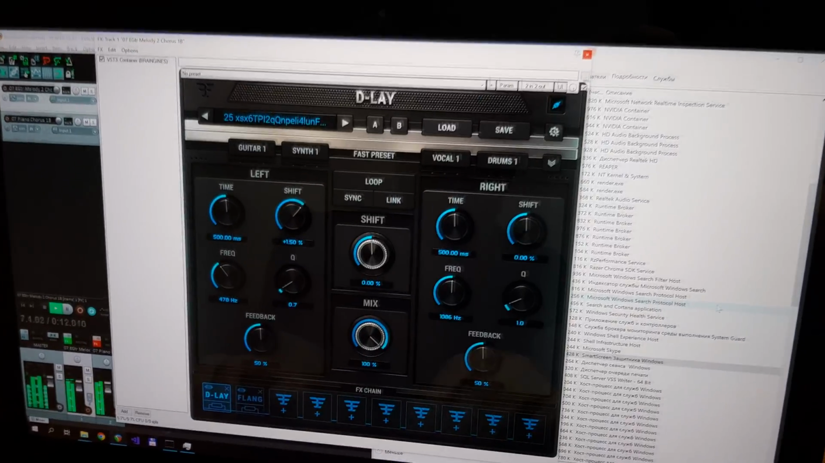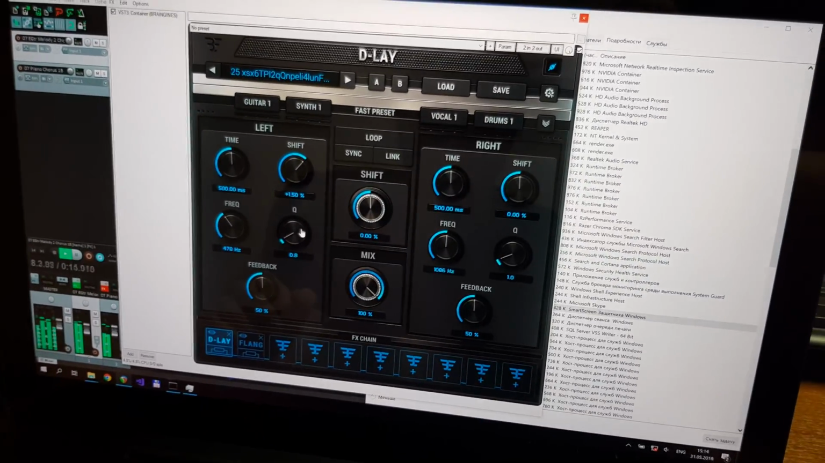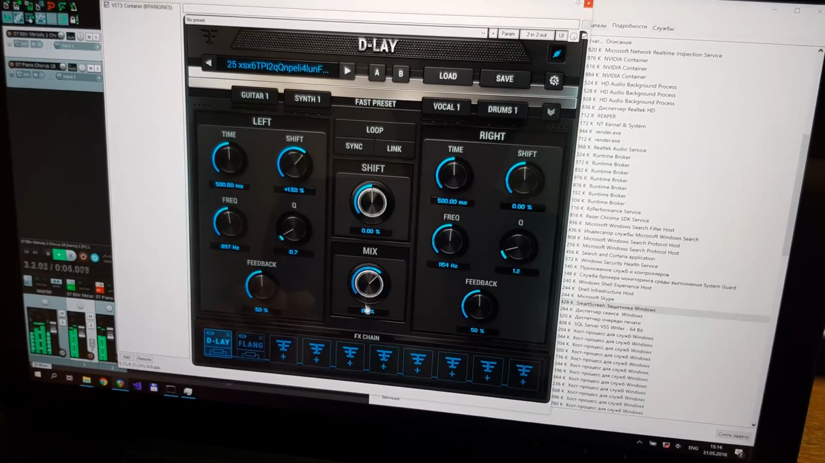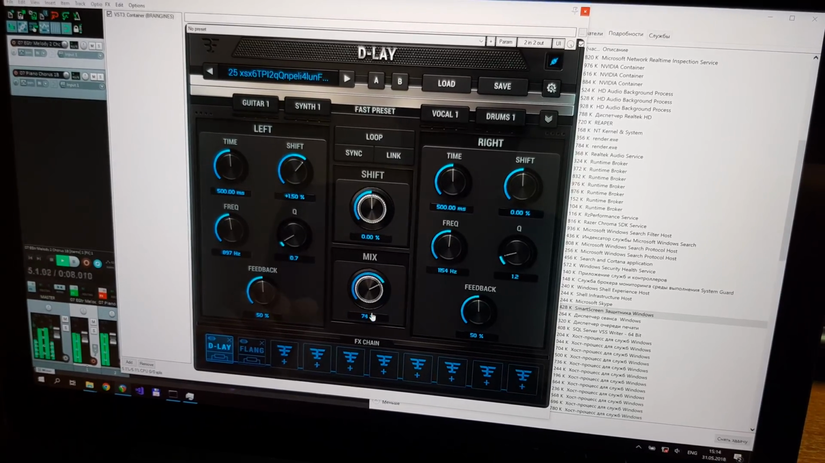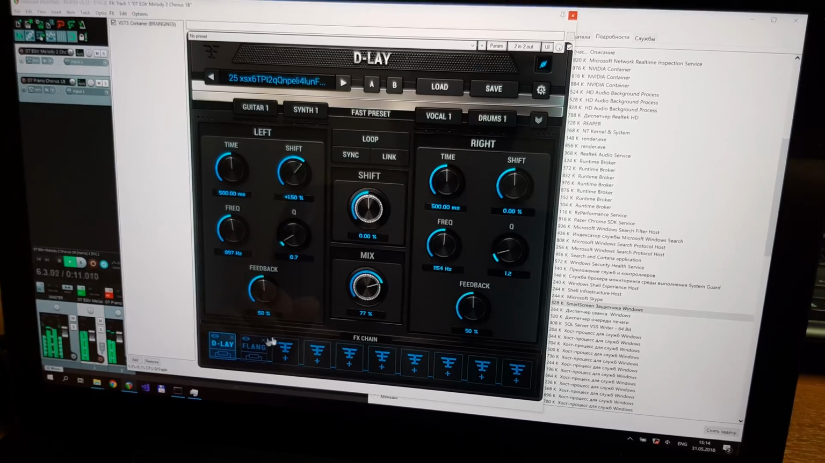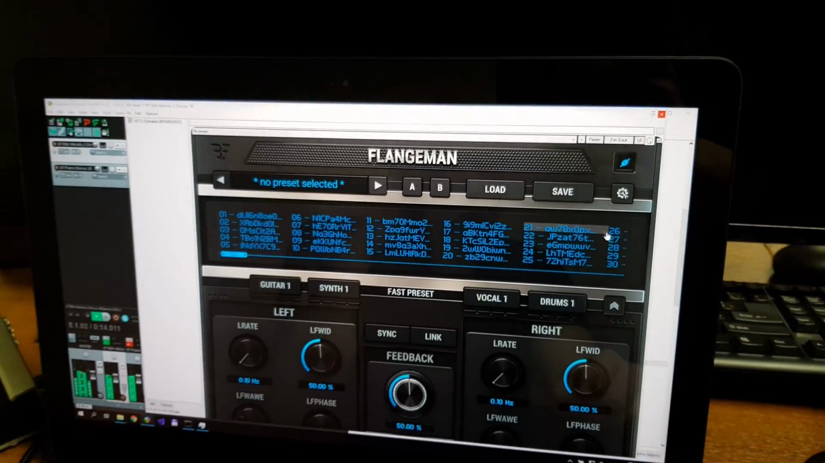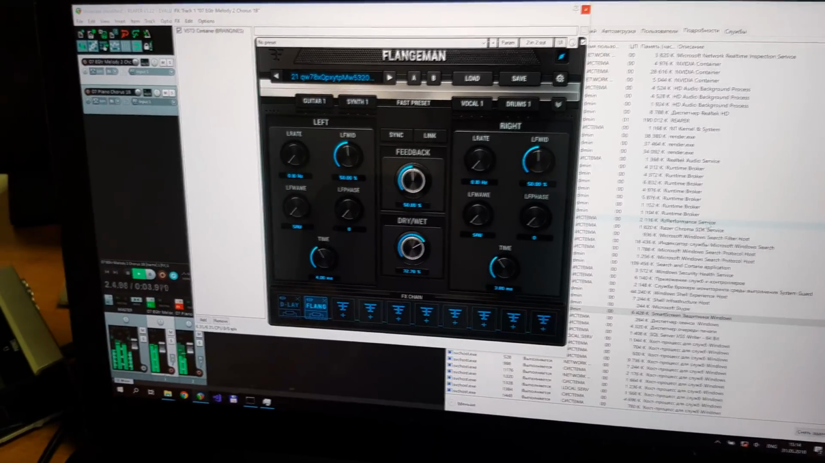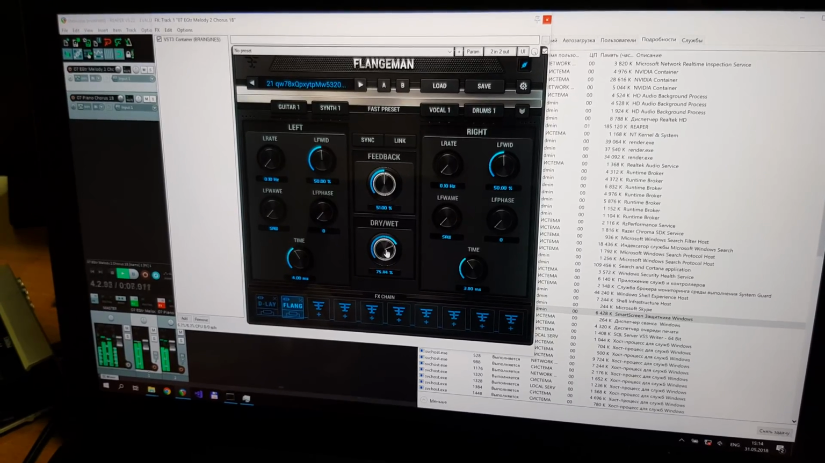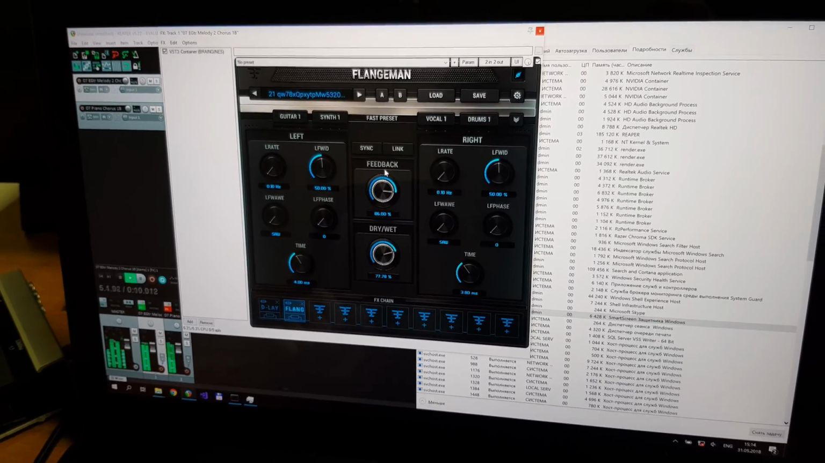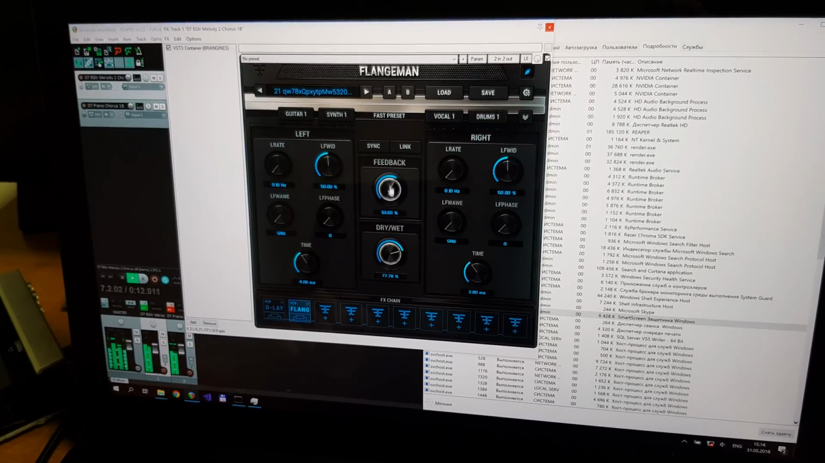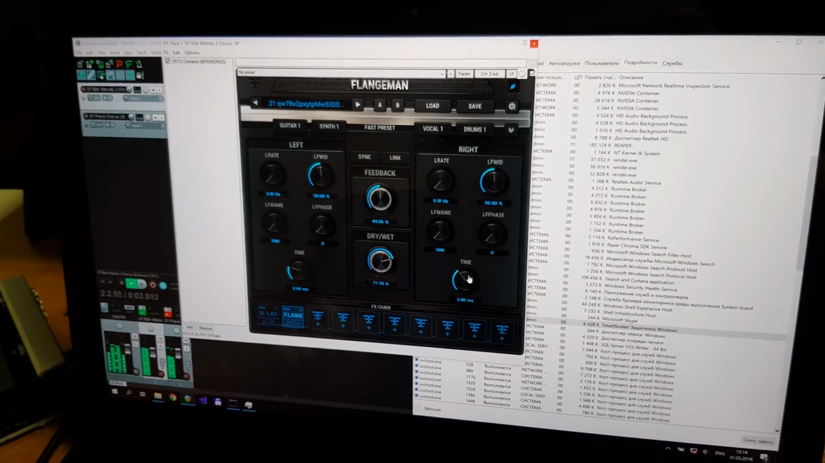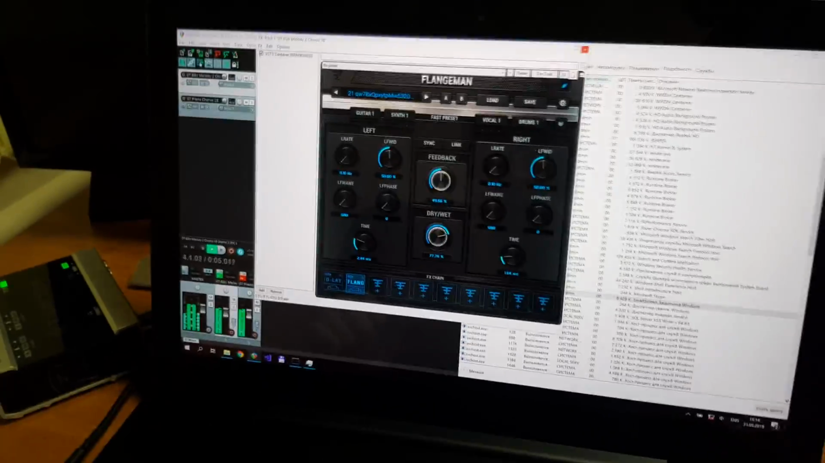Here's the delay performing on the first cell of a fixed chain. Switch on the filters. Okay, flanger. Okay, turn off this UI.